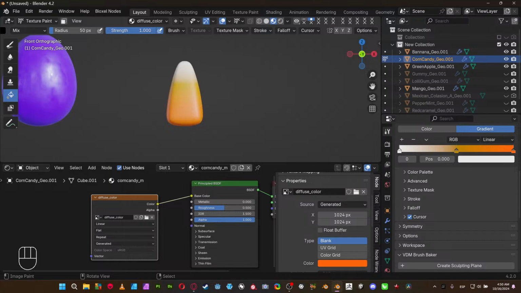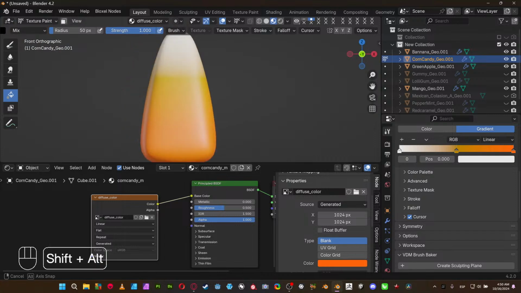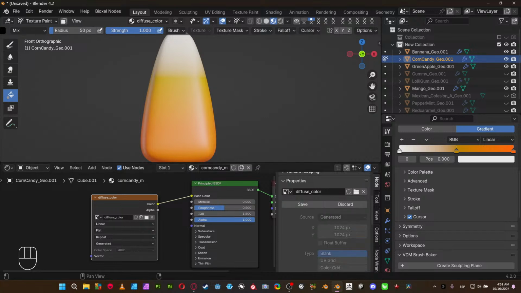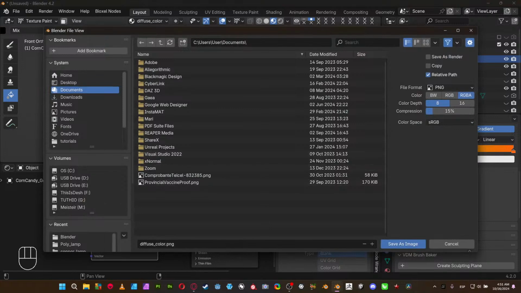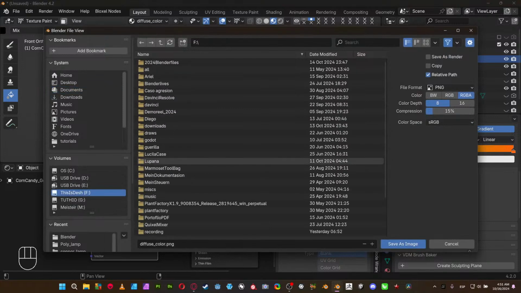Something like this. There you go, guys. And there you have the candy corn in here. So this is not it. We need to keep working on this guy. So first of all, we're gonna save this guy, and possibly I'm gonna save this in Blender Lives.